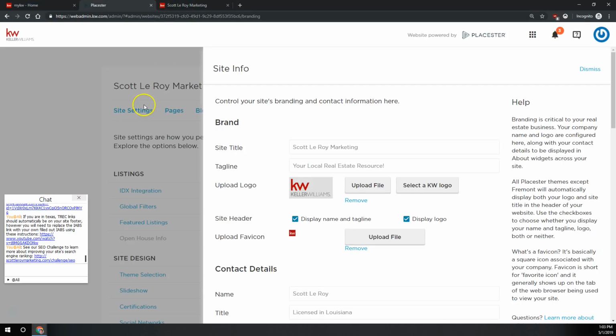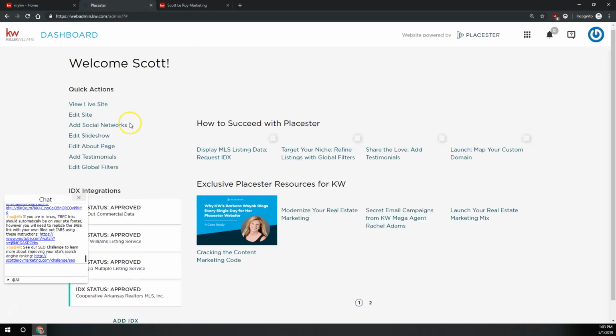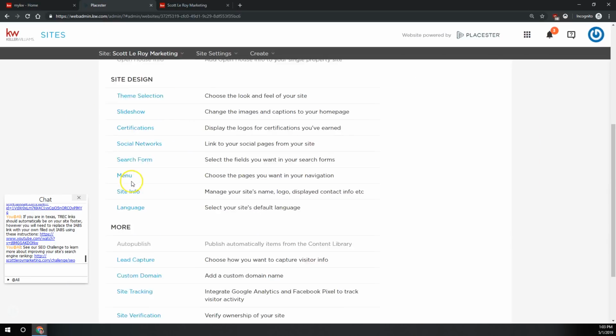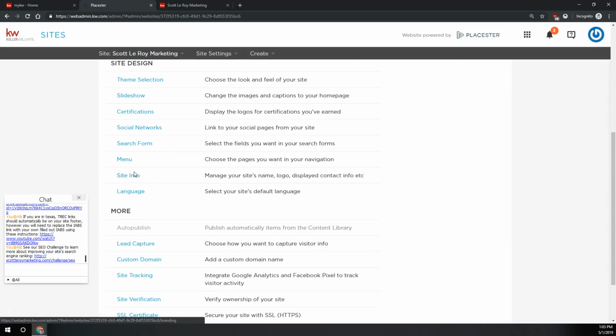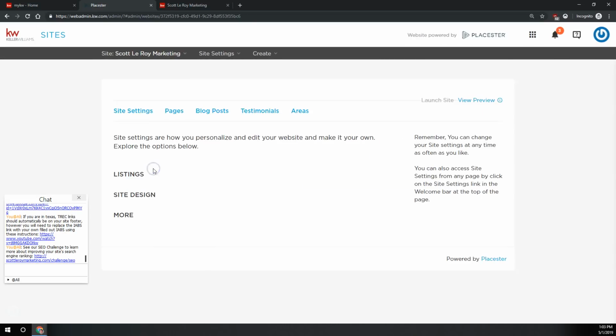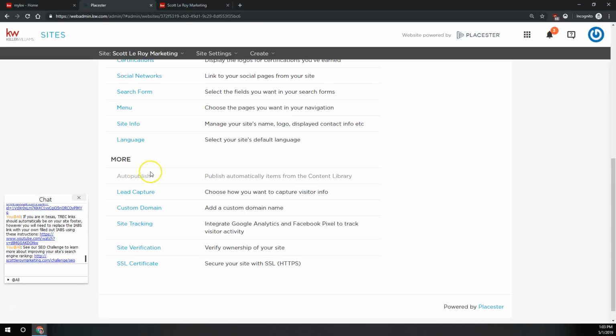Okay, and then now we have to click out of this and then go back over here on the left and click Edit Site again, because the theme and the site info sections, for whatever reason, go back to the dashboard. Language we're going to skip. There are 3 options here. They're dumb. No point in covering those. We're also going to skip Auto Publish because that's an upgrade feature from Placester.